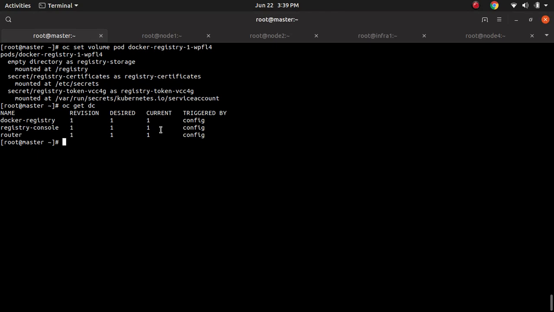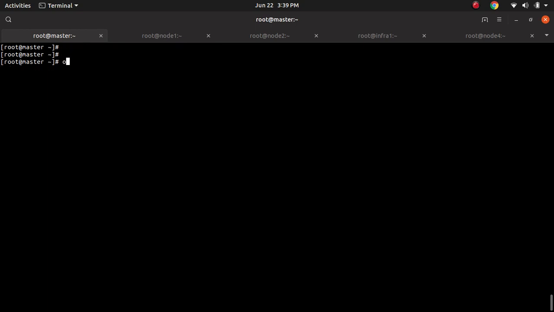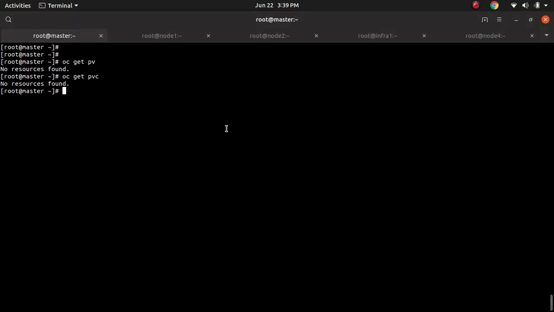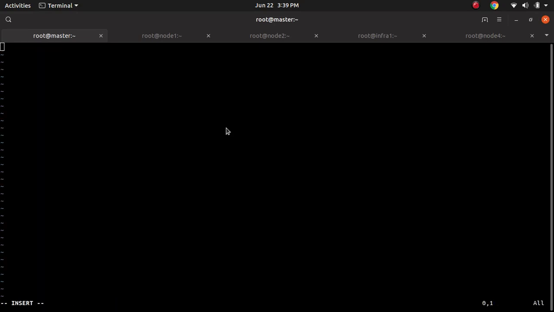So there is a concept called persistent volume and then persistent volume claim. I will explain the concept later on, how the persistent volume and persistent volume claim work, but here you can see oc get pv. So there is no persistent volume and there is no persistent volume claim. So let's create a persistent volume for registry. This name could be anything.